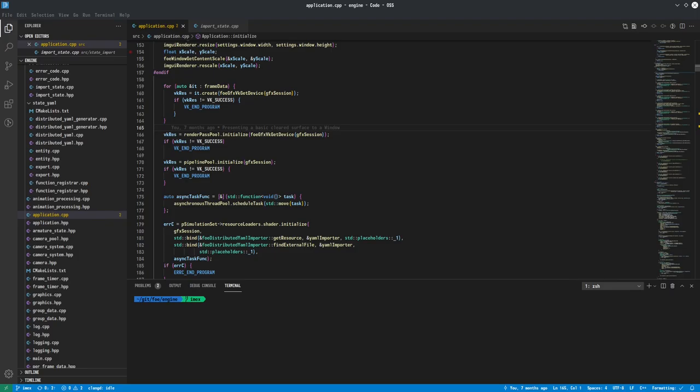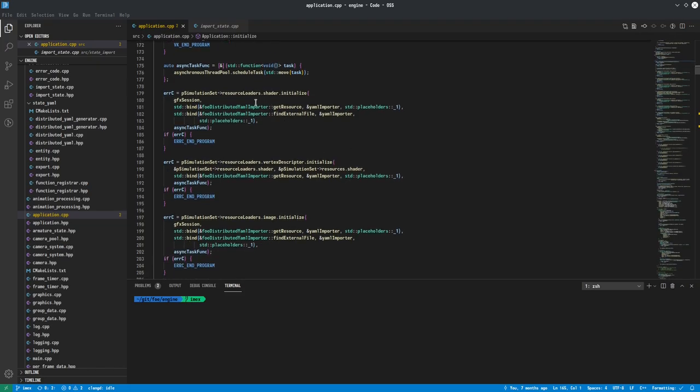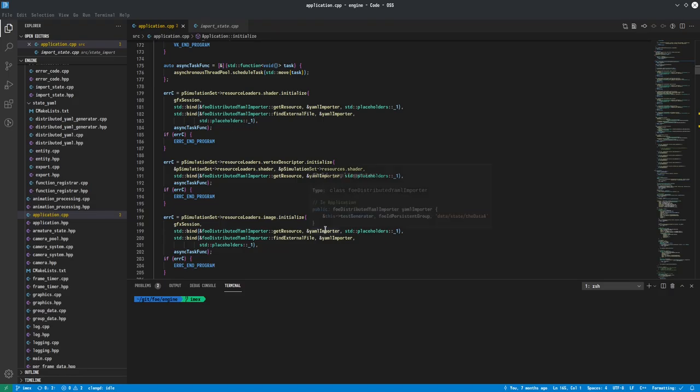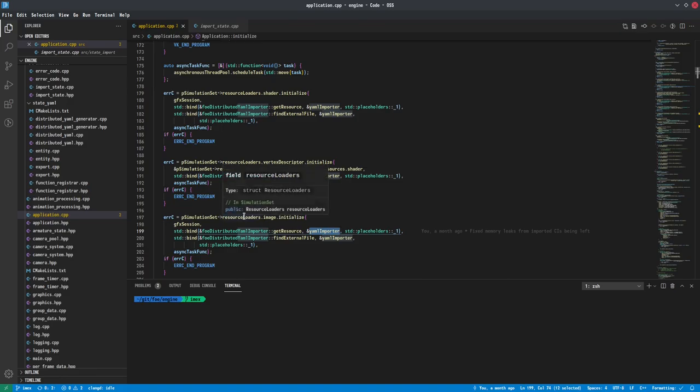Okay, so today, what am I going to start with? First thing I need to probably start with is this. Finding external files and the retrieval of resources is being done on the first importer rather than using the importer for all the groups. I'm specifying it. This is not how it's going to end up.